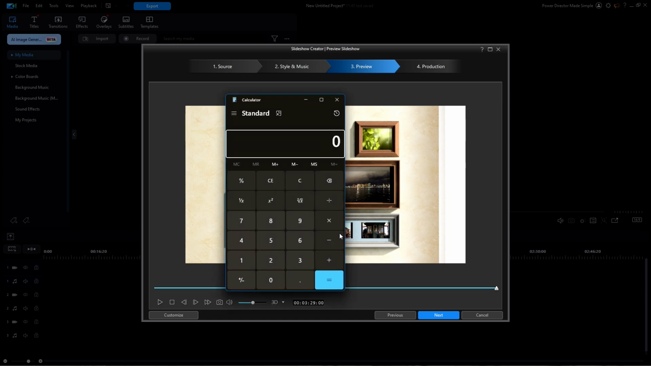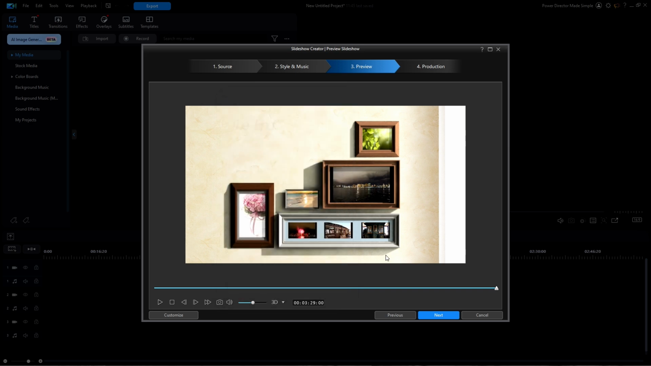Now let's do the math on the calculator. 3 minutes times 60 is 180 seconds, plus the 29 seconds equals 209 seconds of total time. Divide that by the 10 images, and it's obvious that the template is taking about 21 seconds to display each image. That is way too long of a time.